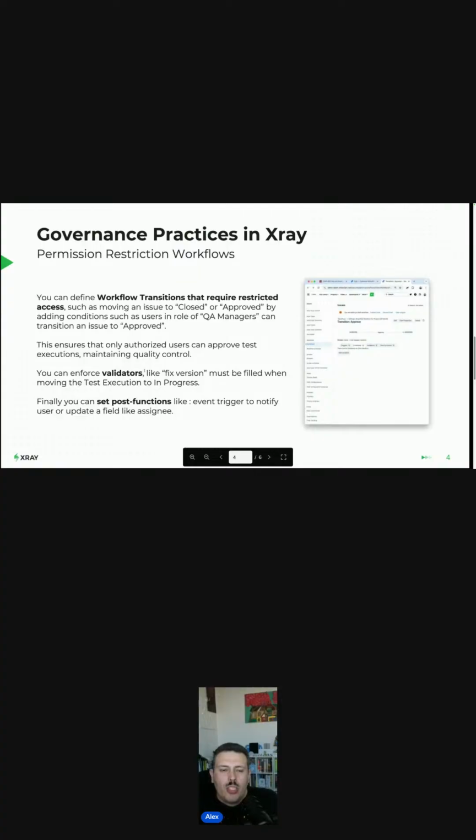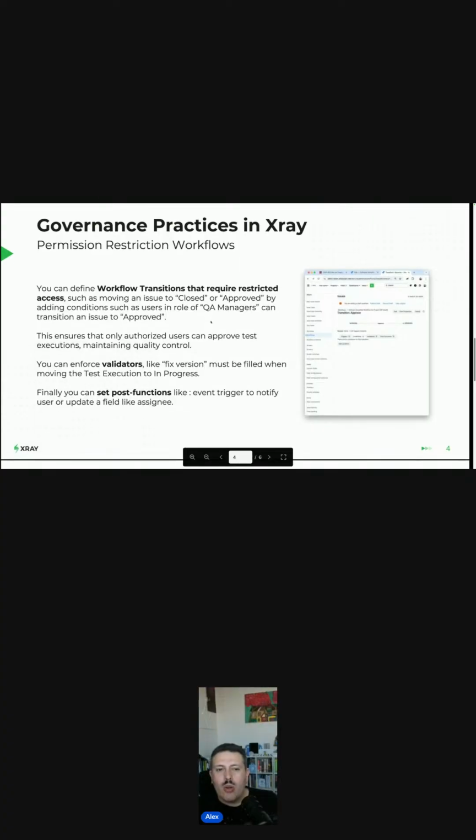All right, permission restriction on the workflow. You can define workflow transitions that require restricted access, such as moving an issue into closed or approved by adding conditions such as users in the role of QA managers before it could be approved. This ensures that only authorized users can approve task executions, maintaining quality control.